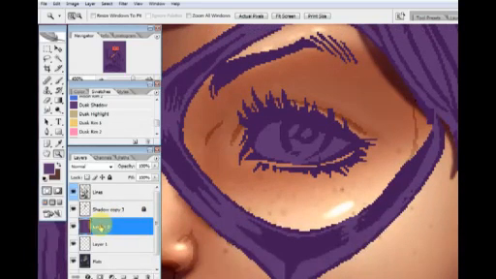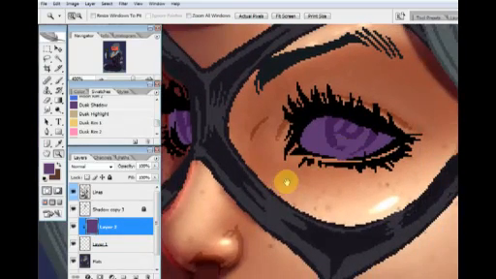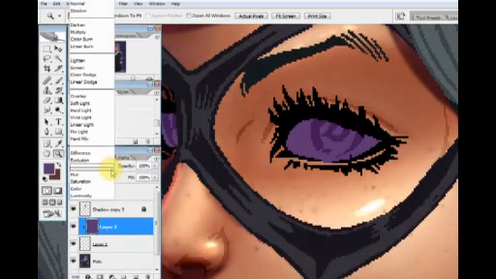And then I'm going to link this layer to the eyes that I have right there. So to link it, hold down Alt, click in between the two layers. So now the eyes are purple, as they should be. I'm going to set the layer mode from normal to multiply.